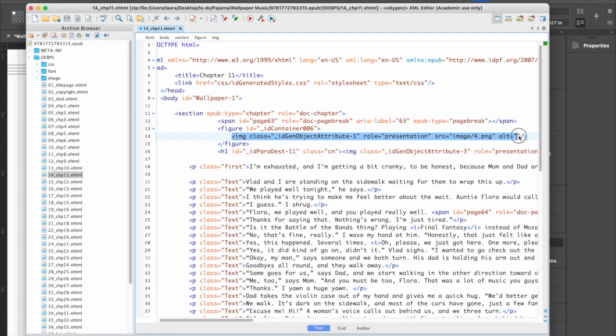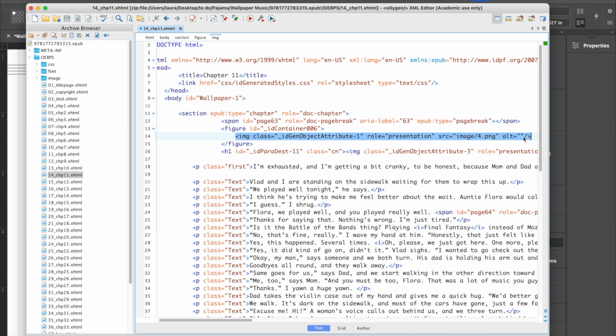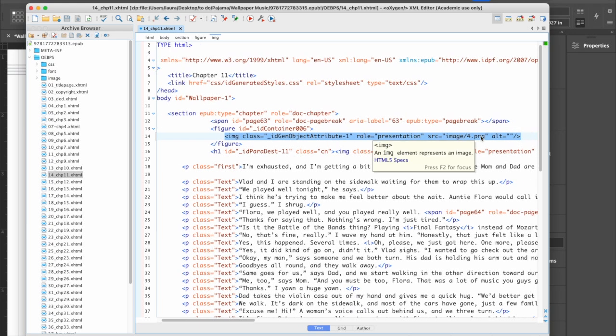This is that image that was right at the very start of that chapter. So here is the image. It has this weird class that InDesign attaches to it, but there's the role equals presentation, and then there's the image source, pointing to that image there, and then right at the very end you see alt equals quote mark, so it's perfectly empty.